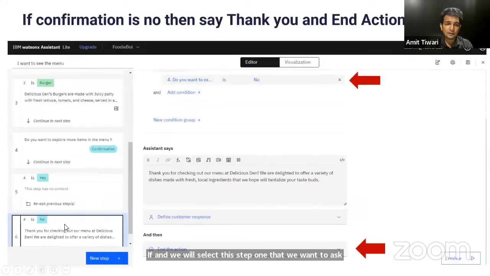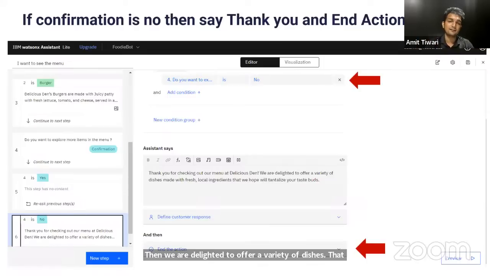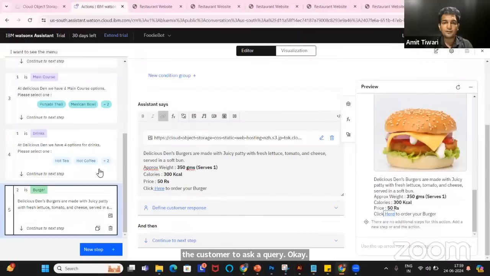Also, we will add one more step that if the answer of the customer is no, then we will say, thank you for checking out our menu at Delicious Den, we are delighted to offer a variety of dishes. That means we are ending this chat by saying thank you to the customer for the query. Okay, so let's do it together. Let's apply a loop on this chatbot.